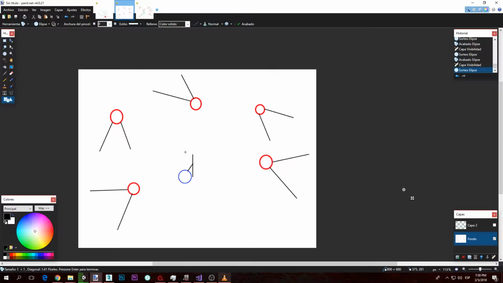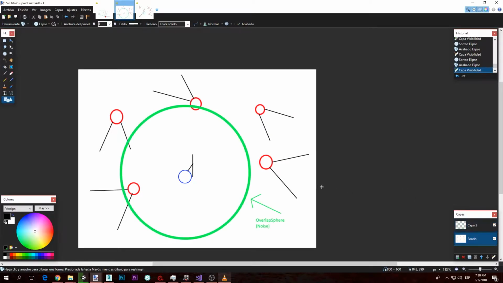So, what are we going to do? Well, how this works is basically we overlap a sphere that originates on the player and has a certain radius. This radius is the intensity of the noise that we want to make. I'm going to enable this layer so you can see the effect.